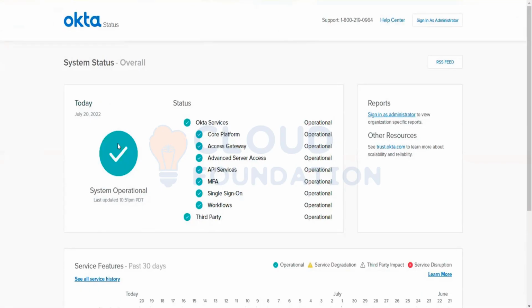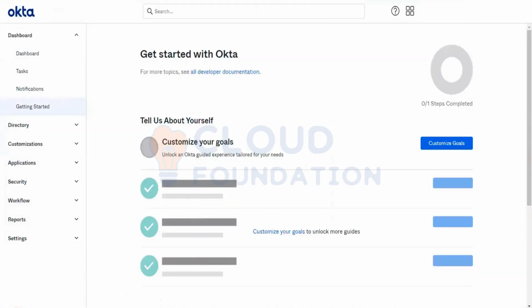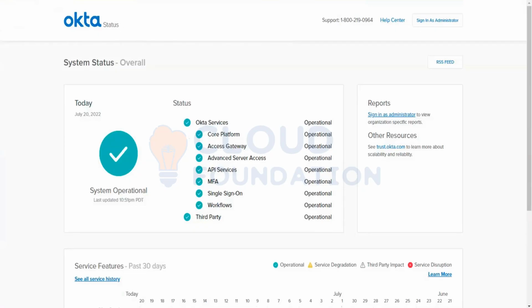This is not specific to you or to your instance. It is common to all Okta organizations, whoever is using Okta, basically Okta customers. Here you can see there are different services inside Okta. The Okta service is the major one. Inside that you can see Core Platform, Access Gateway, API service, MFA service, and Single Sign-On services.